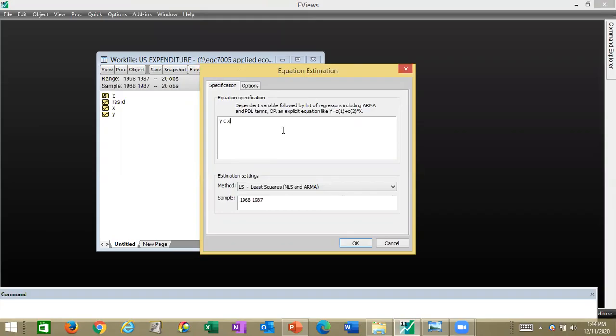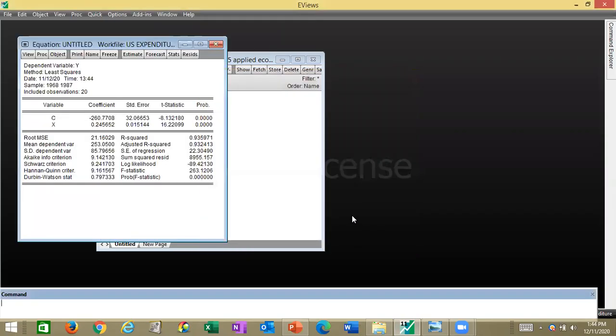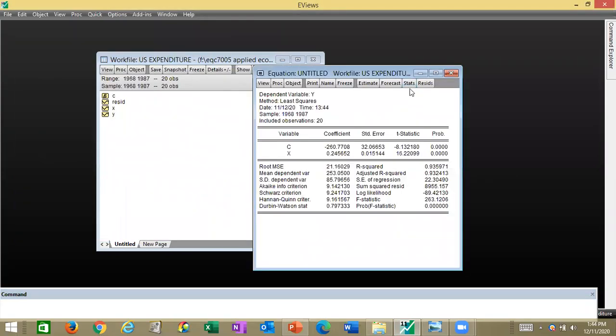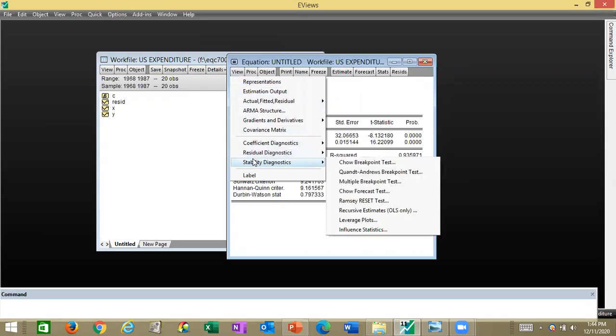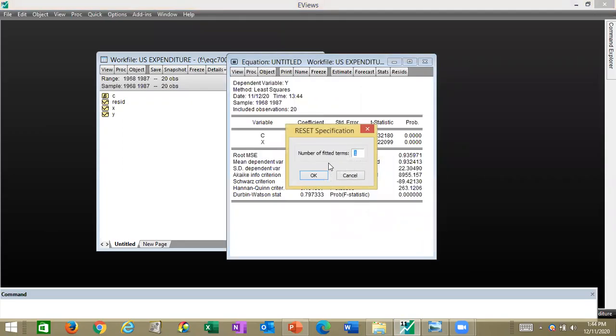If you estimate using EViews, then you can easily perform the RESET test. You go to View, Stability, Ramsey RESET Test. If the number of fitted terms equals 1, it means that we just include the fitted value square, the y hat square. But if you put 2, then we include both y hat square and y hat to the power of 3.